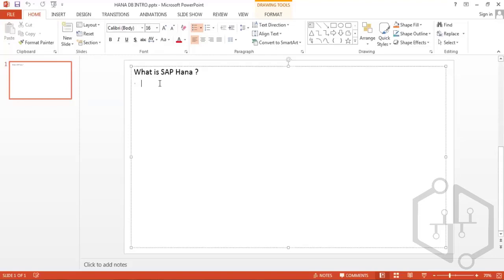Earlier, what used to happen? When ECC was there, people used to have the Oracle database. The application layer used to interact with the Oracle database, and Oracle used to be the main database. Later on, SAP created its own database, which is the SAP HANA database, which we are going to see in our class. Did they create HANA or acquire a company?